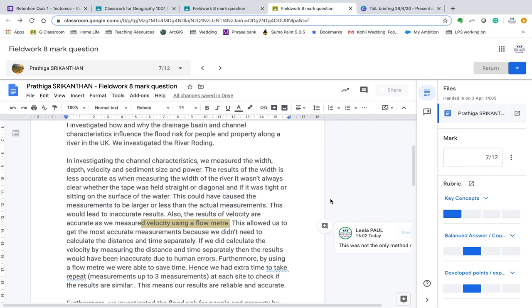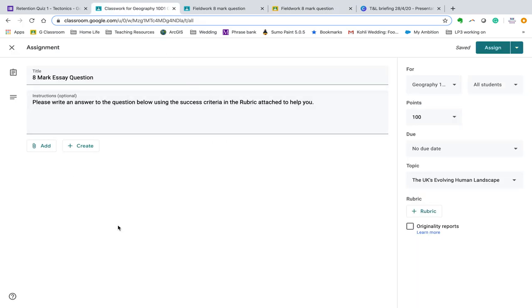Now what I'm going to do next is show you exactly how you can create this, and it is really, really simple. When I'm in the process of creating a new assignment, so say for instance another 8-mark question, I give some instructions. I might even add a document or create a document that I want to include with the instructions, maybe a map or image to provide as a resource. And then I'm going to go down here to where it says rubric, and I'm going to click add.